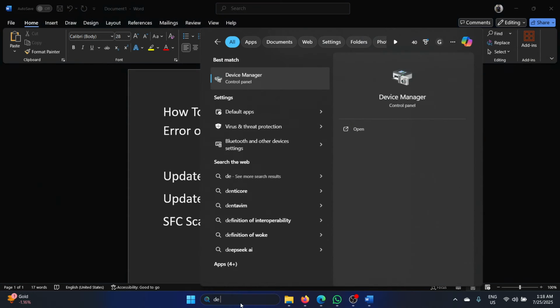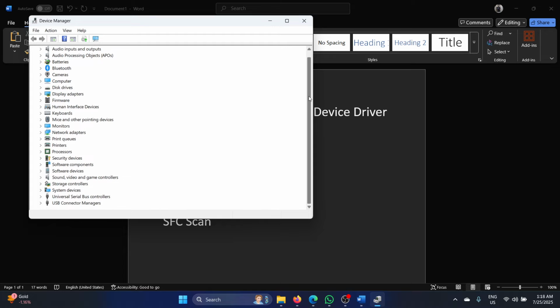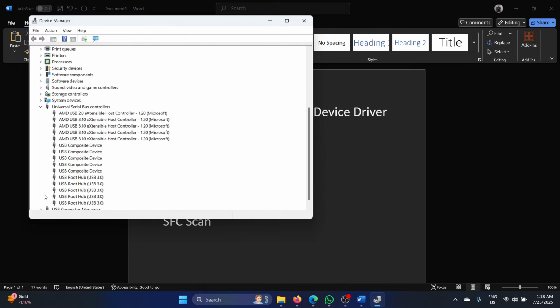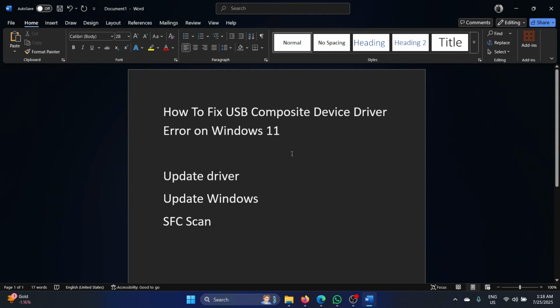So search for device manager in the Windows search bar and open device manager. Scroll down to the USB serial bus controller drivers. Right click on the USB composite device driver and then search automatically for drivers to update it. Do it for all the composite drivers.